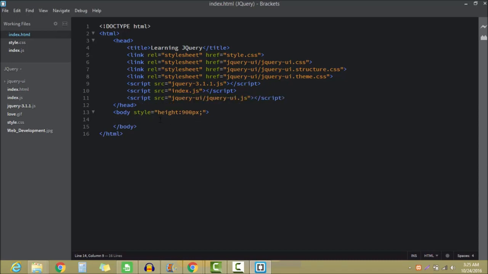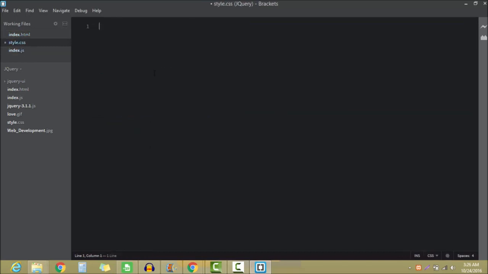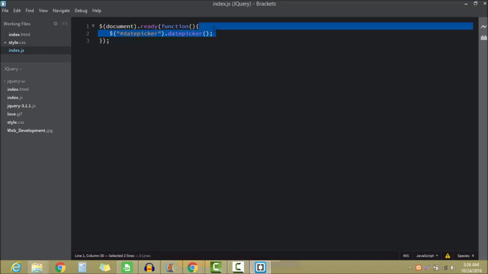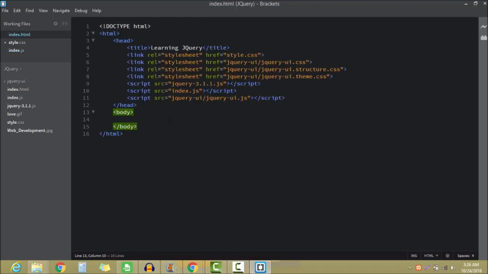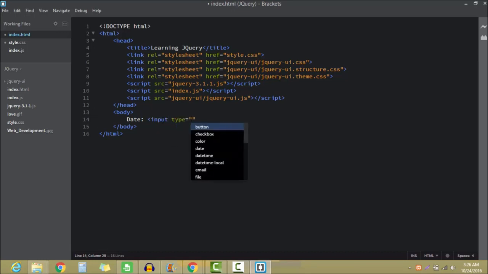So now I'm going to the folder, I'm going to the body tag. I need to remove this, I need to remove this as well and this as well. I need to check whether it is working or not. Date input, I will tell you in the next class about the date picker. I'm just checking whether the files are working or not. ID datepicker, yes, that's correct.